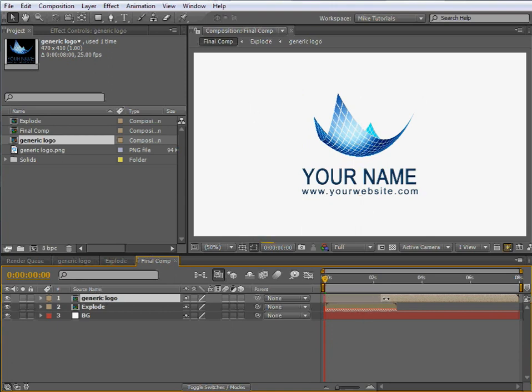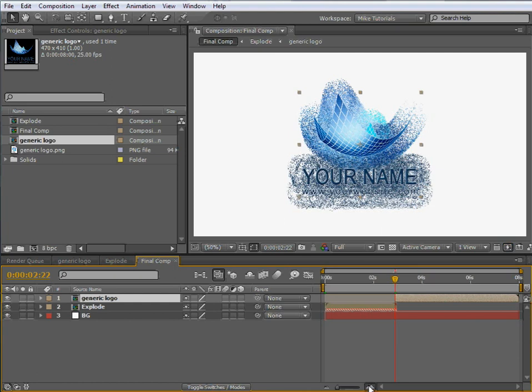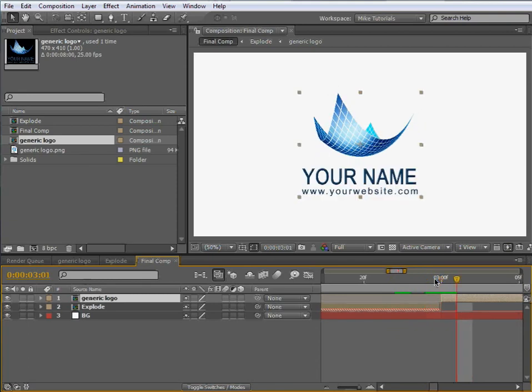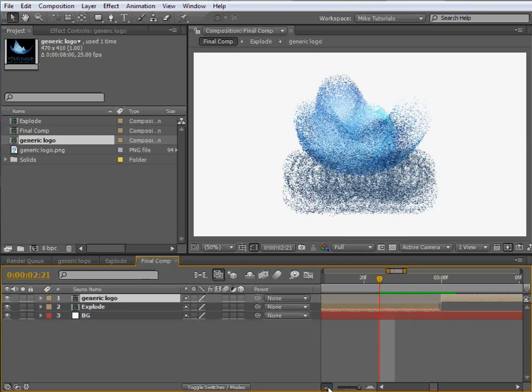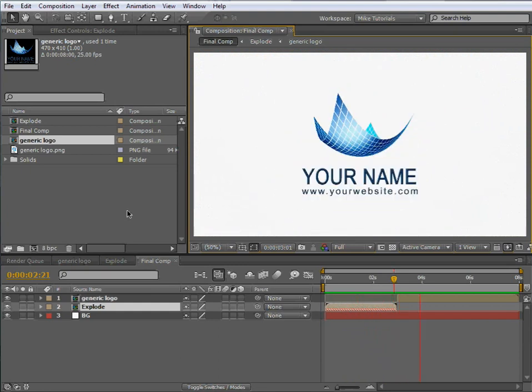We need to go ahead and move the starting position of this layer down just to when these particles come together to integrate. So let's zoom in here and move this on down. So page up, page down. There we go. Looks pretty good. Now let's do another quick RAM preview to see what we have. And there you go. All the particles come together and integrate into your logo.